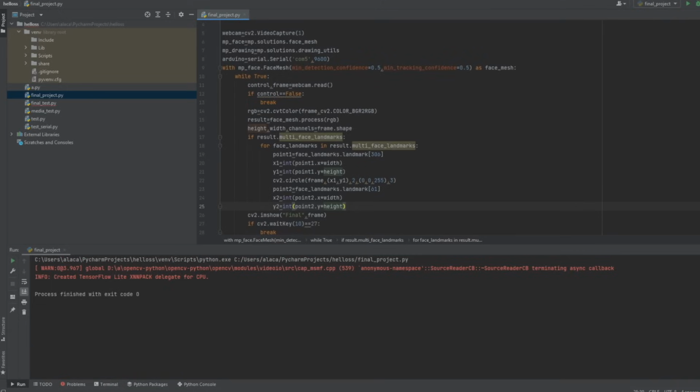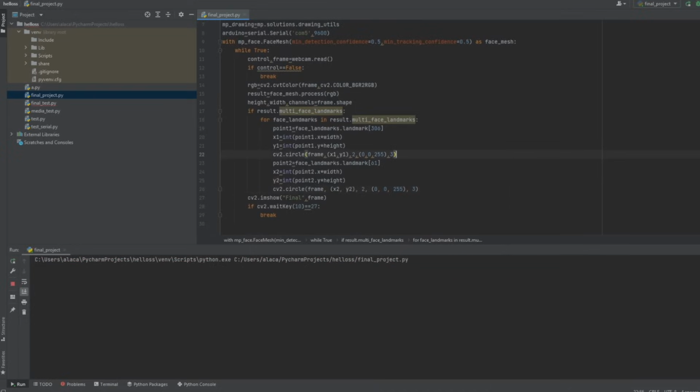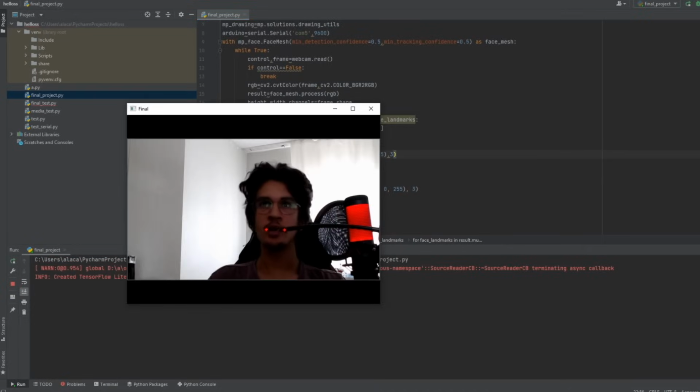So now let's call our circle function. Let's copy this and let's paste it here, and also let's change the points to x2 and also y2, and if you do something like this, we have successfully created our other point. So now let's run our code, and as you can see here, we are done.